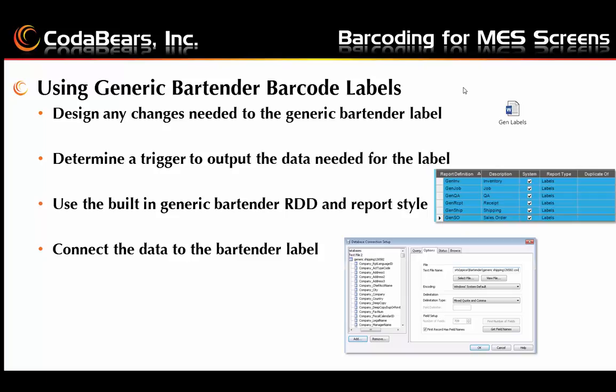Then you're going to go ahead and determine a trigger to output the data needed for the label, and the third bullet point just says that there are generic Bartender report data definitions and report styles within Epicor, and the picture on the right hand side shows there are 6 different report data definitions, and they're labeled here. They all start with GEN for generic, and then you need to eventually connect the data to the Bartender label.